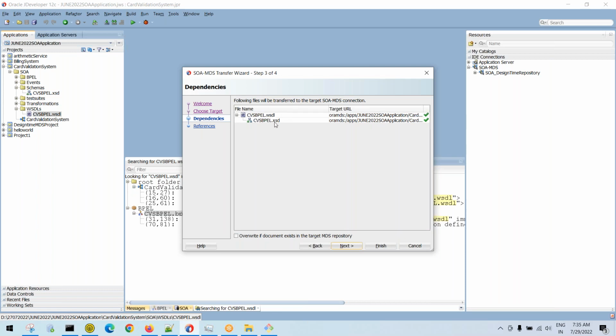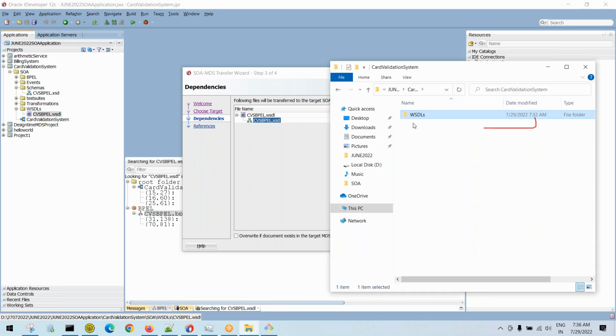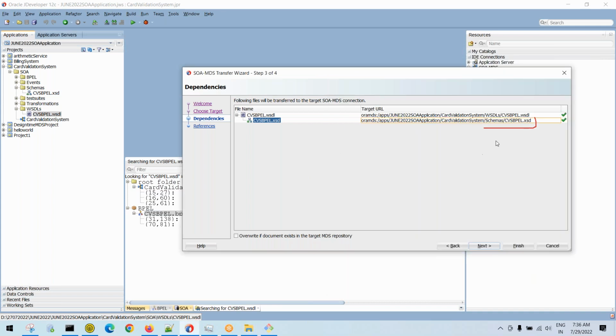Along with the WSDL, there is an XSD. We imported the XSD in the WSDL, right? So it's a dependency. The XSD is a dependency in the WSDL document. You can see the path, the target URL. So along with your WSDL, your XSD will be moved into this target folder. See the target folder path. In my folder structure, I don't have a schemas folder. Correct? I'm trying to import the WSDL document. When I'm trying to import it, it is also creating the schemas folder and moving the XSD document into MDS.